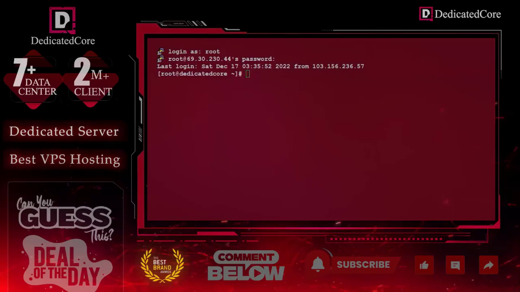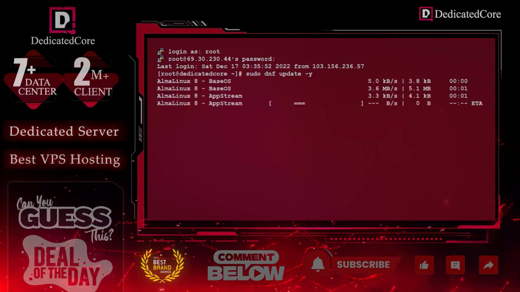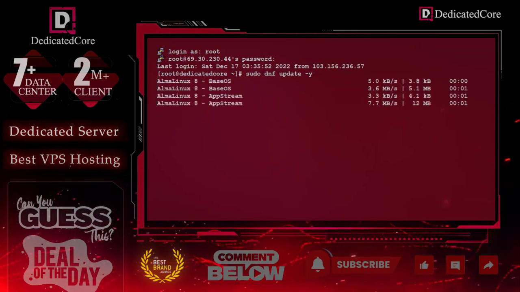Let's start. Very first we will log into the server. After that we will update the repositories. To update the repository we can use this command and hit enter. So this will support all the latest versions that we are going to install for the LAMP.